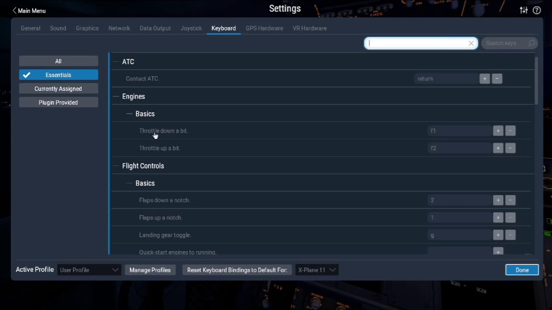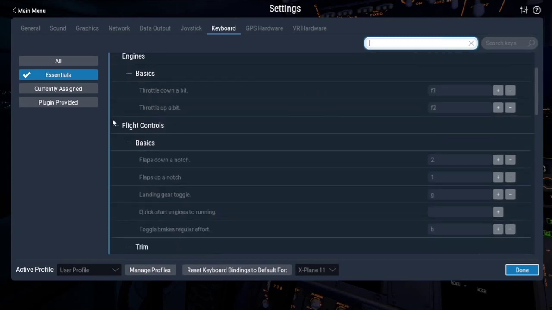So here I have just selected throttle up as F2 and throttle down as F1, which is the default in X-Plane 11. In the flight controls, you can see the flaps down is set to 2 and the flaps up is set to 1. You can lower the flaps by pressing 2, and you can retract the flaps by pressing 1. Okay, for the landing gear toggle, I've just selected landing gear down and up controls on the key G. Here you can see.